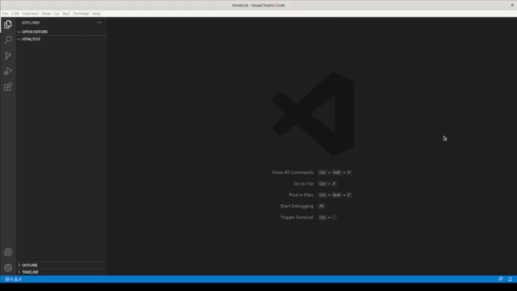Hello viewers, today I'll show you how to create an HTML file and run it on browser. Here I am in my VS Code. I'll create a HTML file. I am in a folder named HTML test. Let's create a file, HTML file.